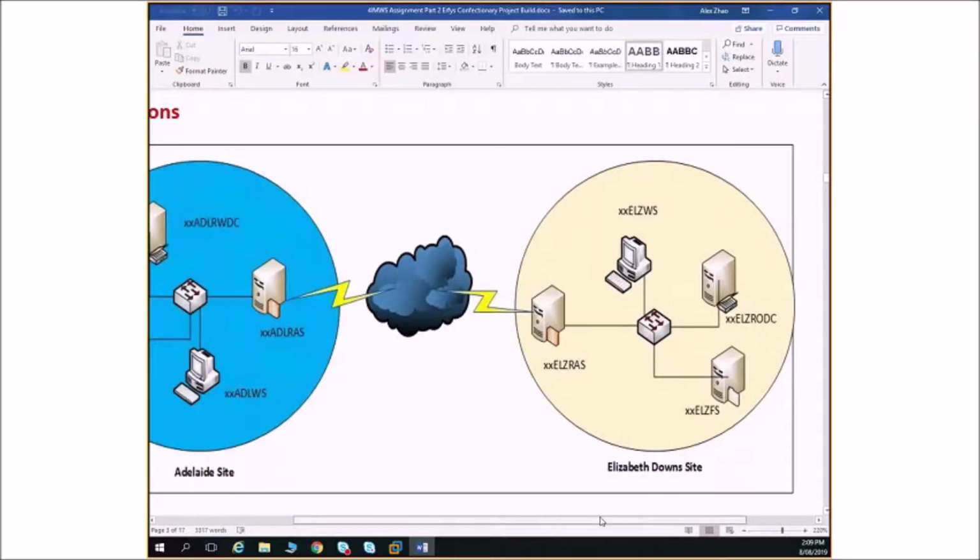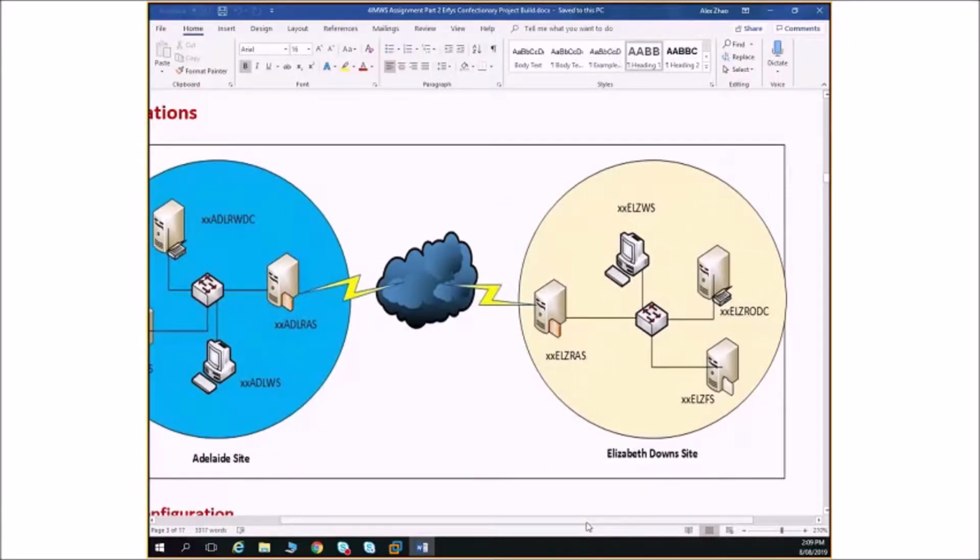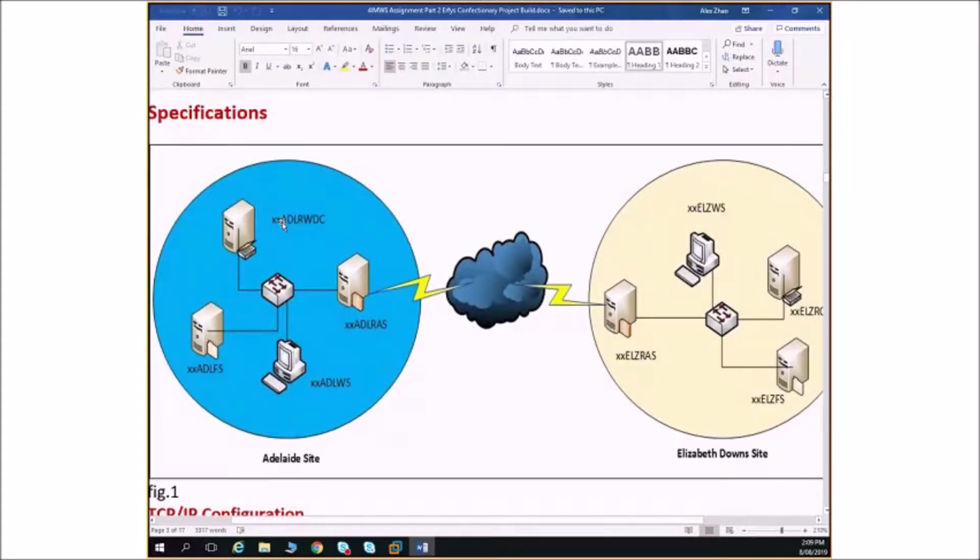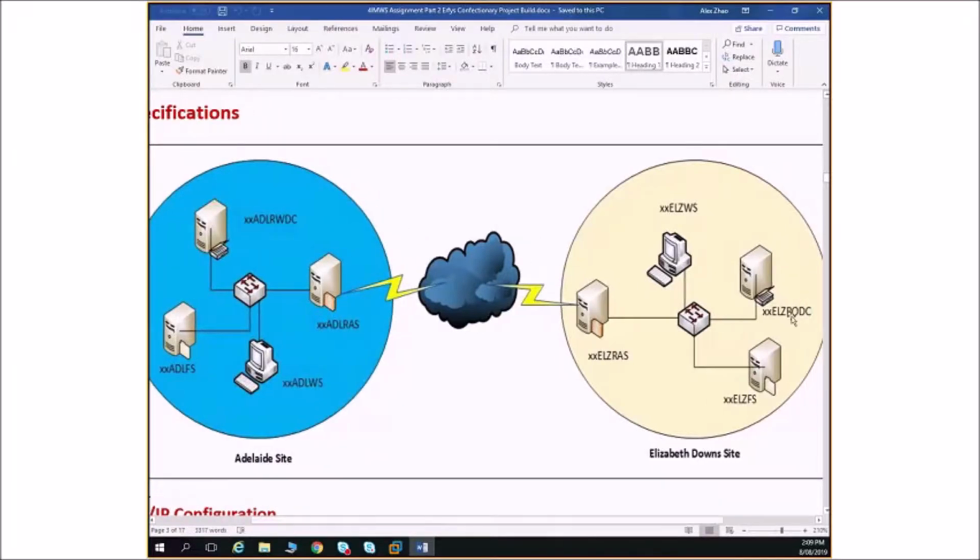So if you look at what you end up with, a read-write domain controller, RWDC, at the Adelaide site. But at the Elizabeth site, you end up with an RODC. If you remember from last lesson, that's a read-only domain controller. The reason is that this site is less secure. This is a production site, people walk in and out. They need authentication, but they don't need all the bells and whistles that go with a read-write domain controller. So all they need is a read-only domain controller.